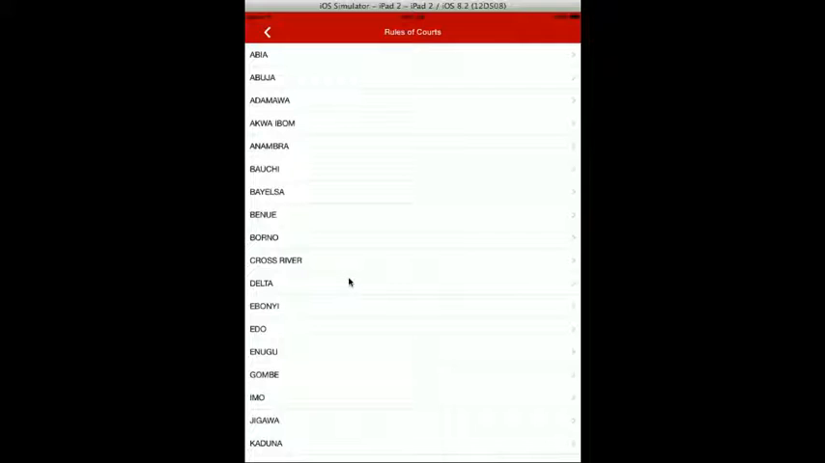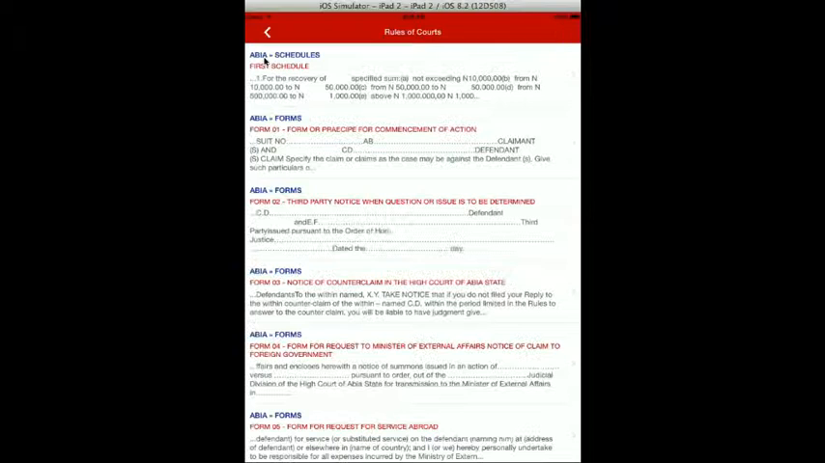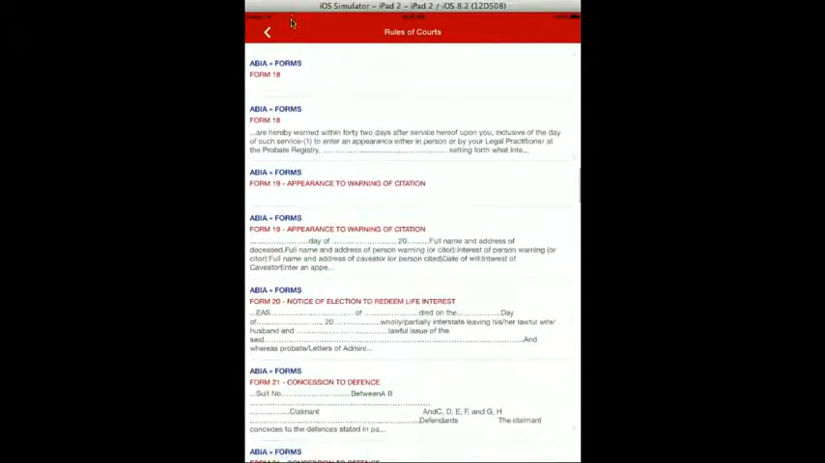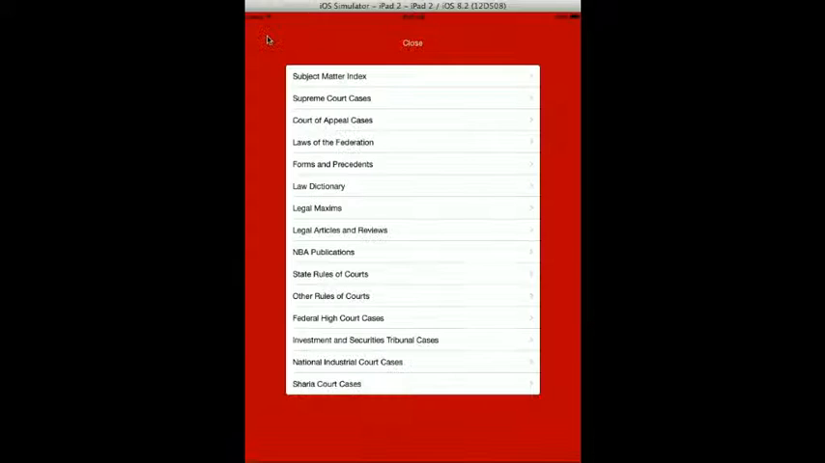Now the state rules of court, we have every one of them for the 36 states and the Federal Capital Territory. So tapping on any state will display its schedules, the forms, and the different content that will be available in that state. Next, we have other rules of court.